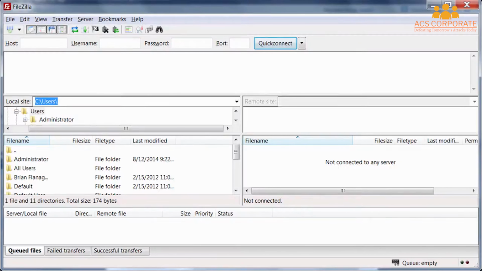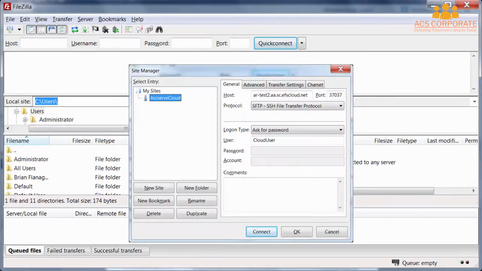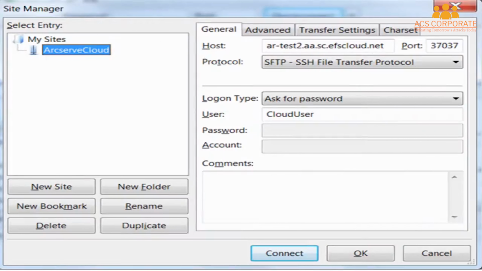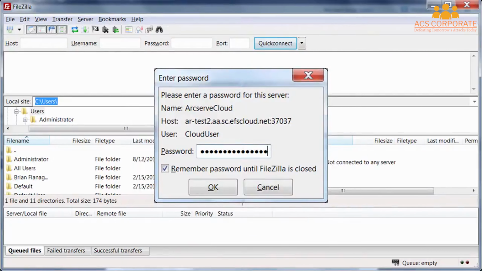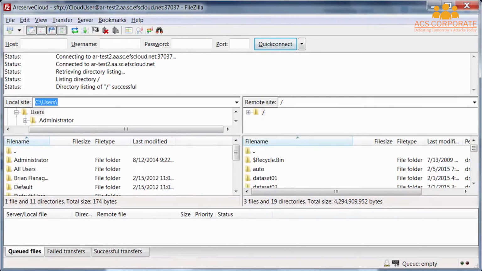So here is an example of an SFTP client, FileZilla. Here you can set up a site, but other SFTP clients may differ. Essentially, you need the host name for the Arcserve Cloud and use port 37037. Be sure and double check the port. Also, select SFTP as the protocol for a secure transfer and the user is Cloud User. Click Connect. And the password for Cloud User is entered. And at the top pane you can see the connection.